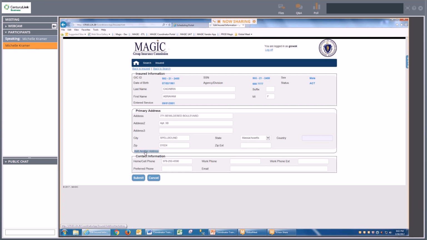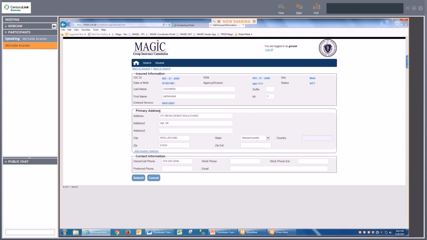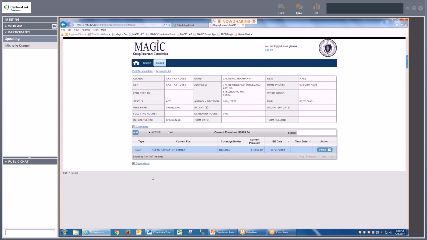So if you wanted to add a mailing address, you would click on Add Another Address, you would go ahead and click on Mailing, and you would go ahead and save that. We allow 2 addresses in the system that you can edit. I'm going to go ahead and cancel since I didn't make any changes here. And it's going to take me back to this main screen.